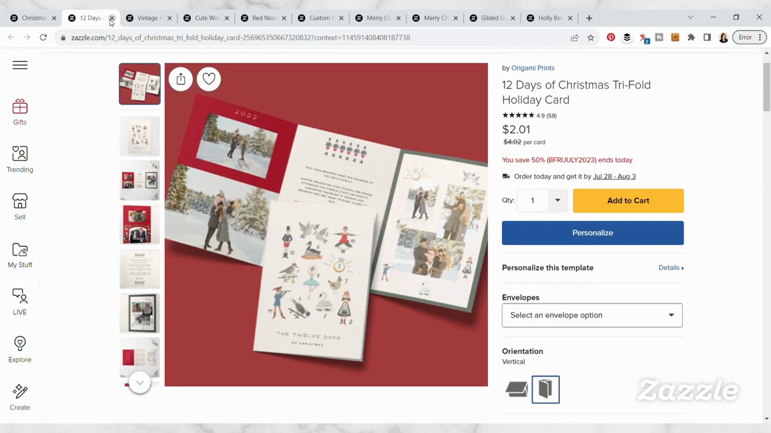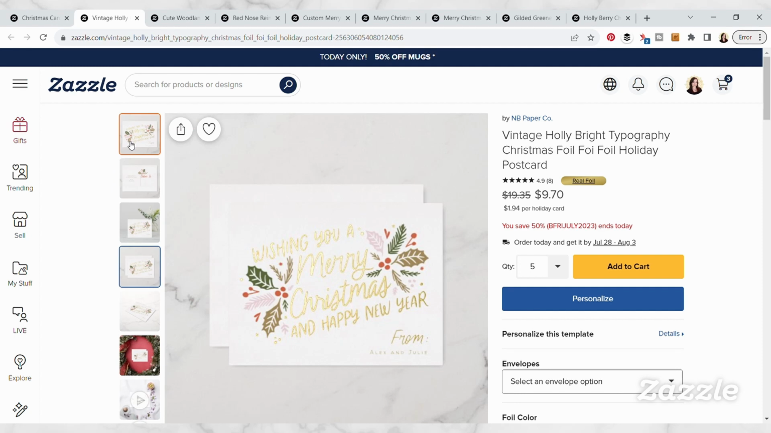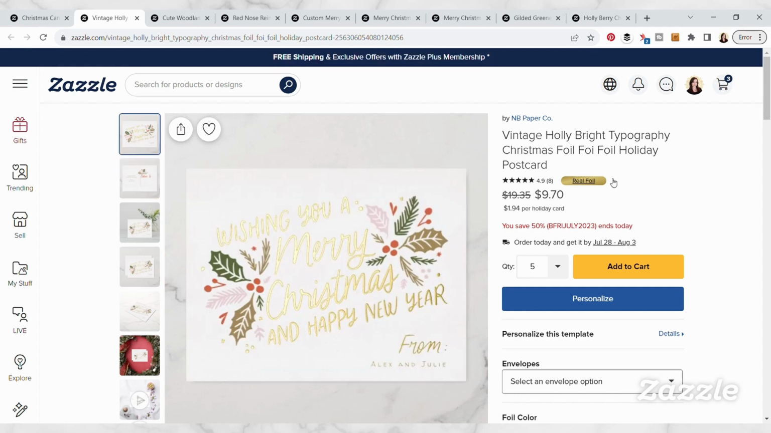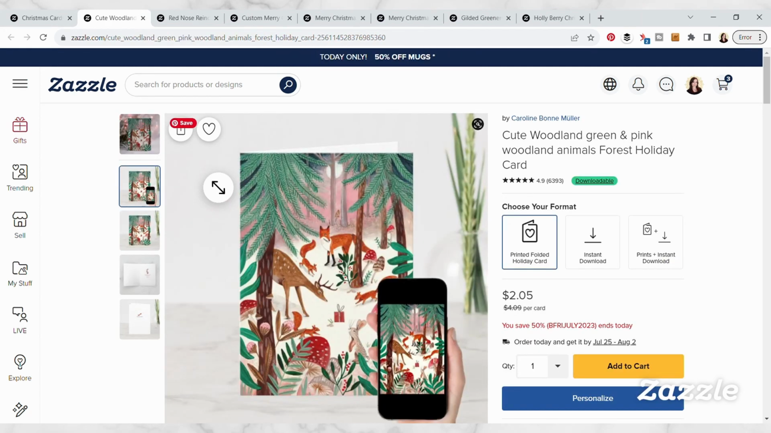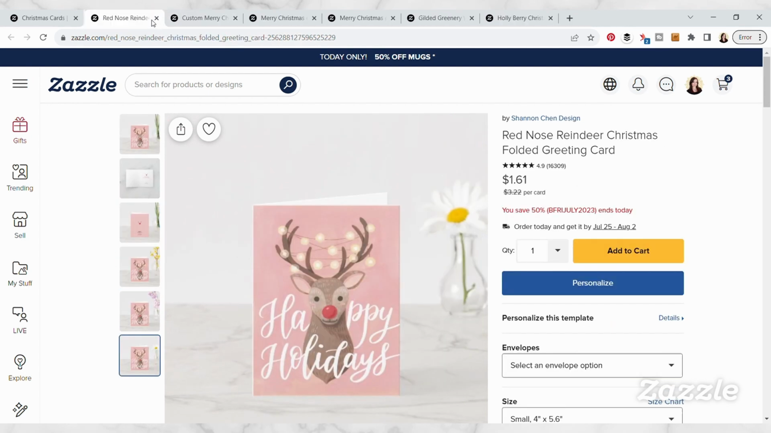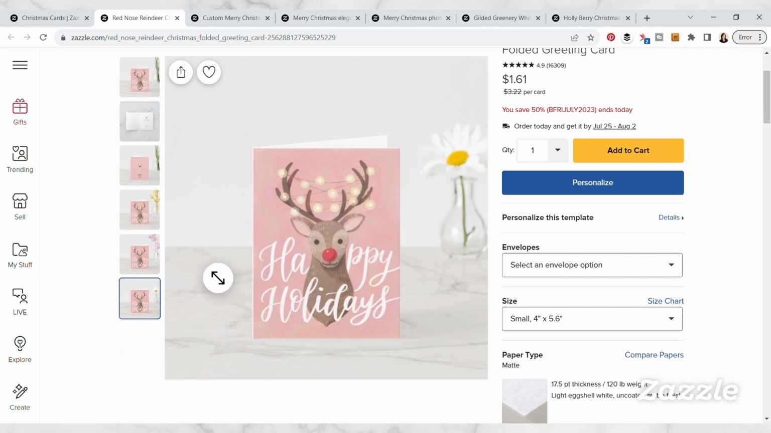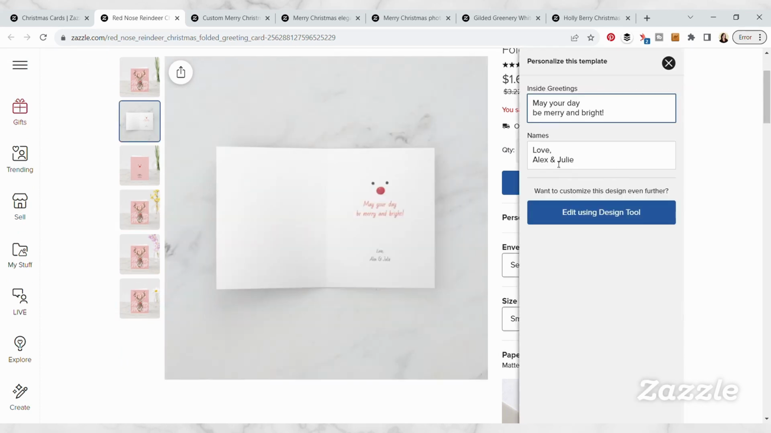So I also wanted to order a few more styles of Christmas cards just to see how those look. So I got this really cute one here that's like a tri-fold. I also wanted to get one of these gold foil ones that have real foil, and I also got this one. I thought it was really adorable. I just really like the artwork. And this one as well, you're able to customize the interior or further edit with the design tool.